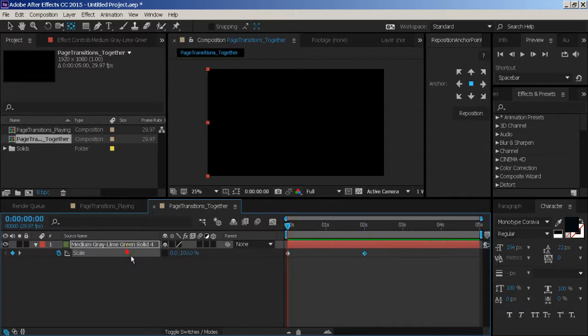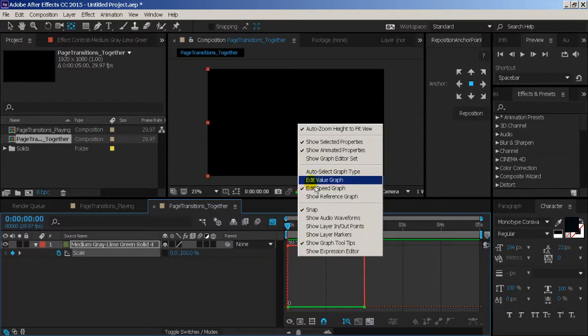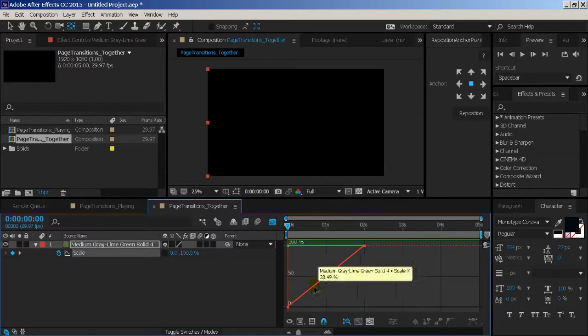So what I'm going to do is click on the scale, and go to the graph editor. Okay, I'm going to set this back to the default. And the graph editor shows the value. So it says your scale was at 0, your scale is at 100, and here's the transition from 0 to 100. That's how it gets from 0 to 100.